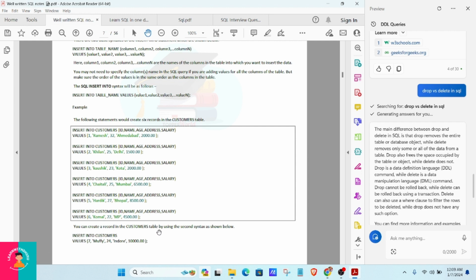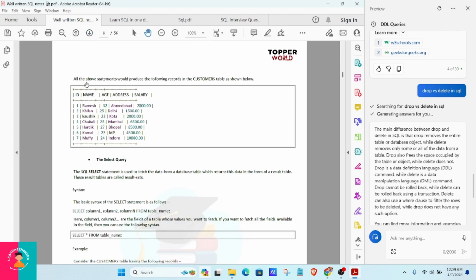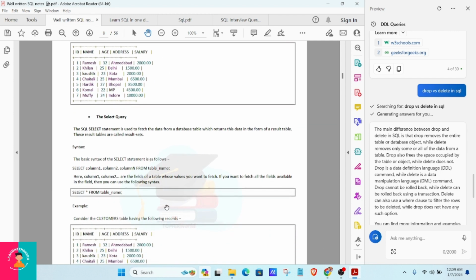You can create a record of the customer using the second syntax. Insert into customer 7, then Murphy 12. So if you consider this insert command, when we have 7 columns and we want to enter the data into 5 columns, then we will use this command. And if you want to enter data in every column, then we do this, and we don't have to mention the column names. You see, after this, you can say like 1 Ramesh 32, and one row of data is inserted.